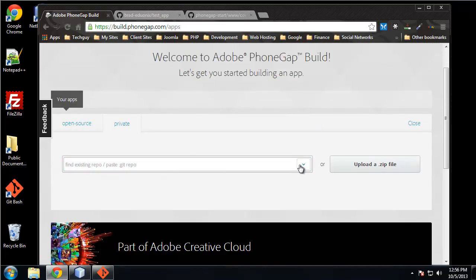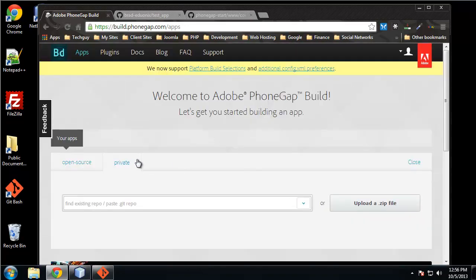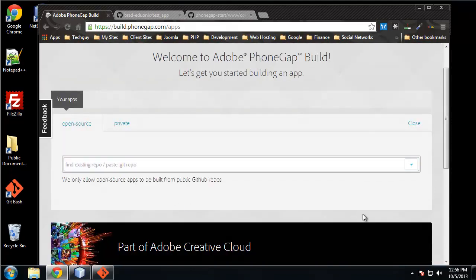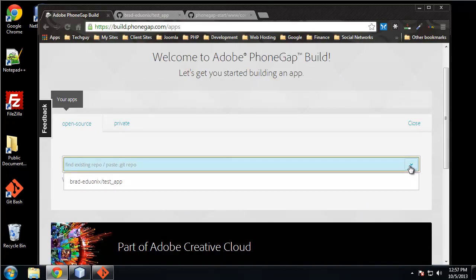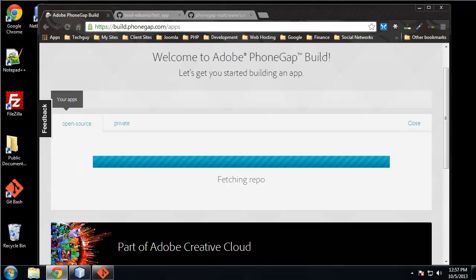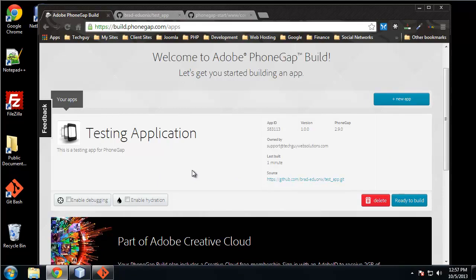This tab is for uploading private apps. You can do it from a repo, which we have here, our test app. But with a free account, you only have one private app. Here, with open source, we can have as many apps as we want. Since our GitHub account is linked to Adobe Build, or PhoneGap Build, we can just pull this test app right in. This is really cool, really easy, a much better way than what we did before with the Android plugins for Eclipse and all that.